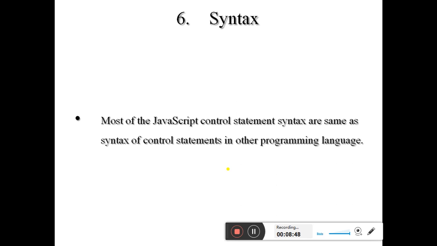Most of the JavaScript control statement syntax is the same as the syntax of control statements in other programming languages. So the syntax of the control statements in JavaScript is the same as in other programming languages like C, C#, etc.